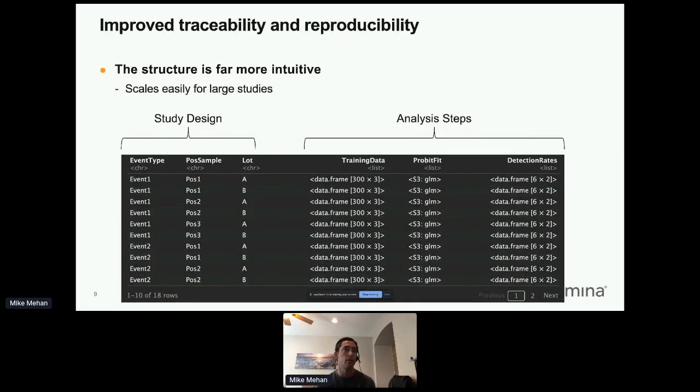So this is what that looks like in practice, right? You have a single data frame that has all of your study designs and your downstream analysis steps. If we compare that to the previous example, the nested list, where it was a little hard to see what nested level corresponded to what, now we have named columns. So we can quickly see what column corresponds to which piece of analysis, and each row corresponds to a particular condition.